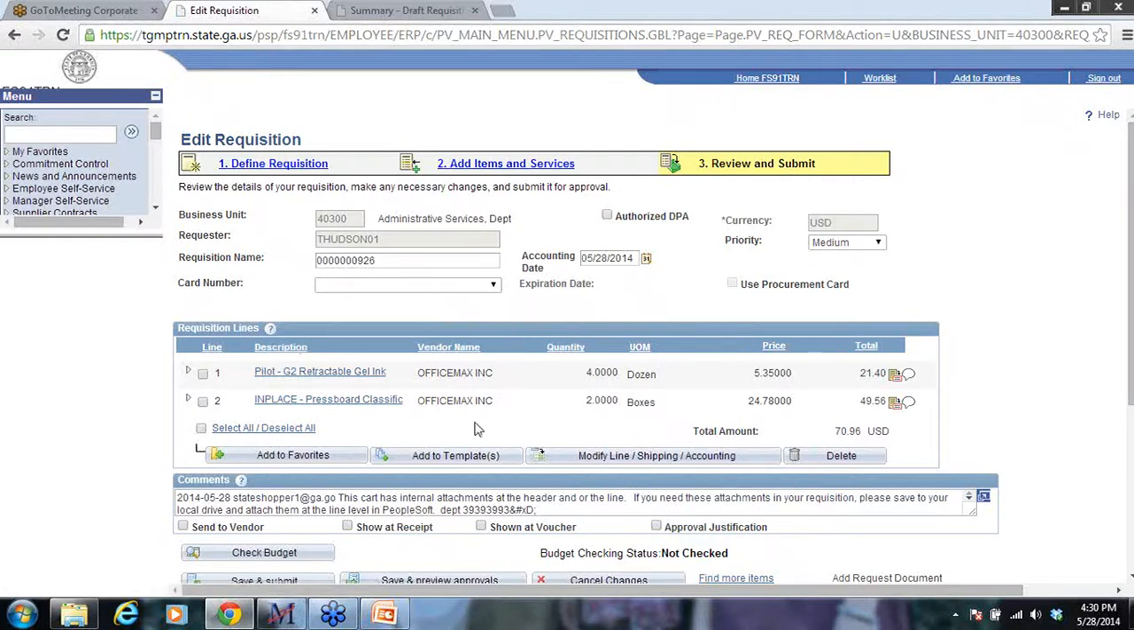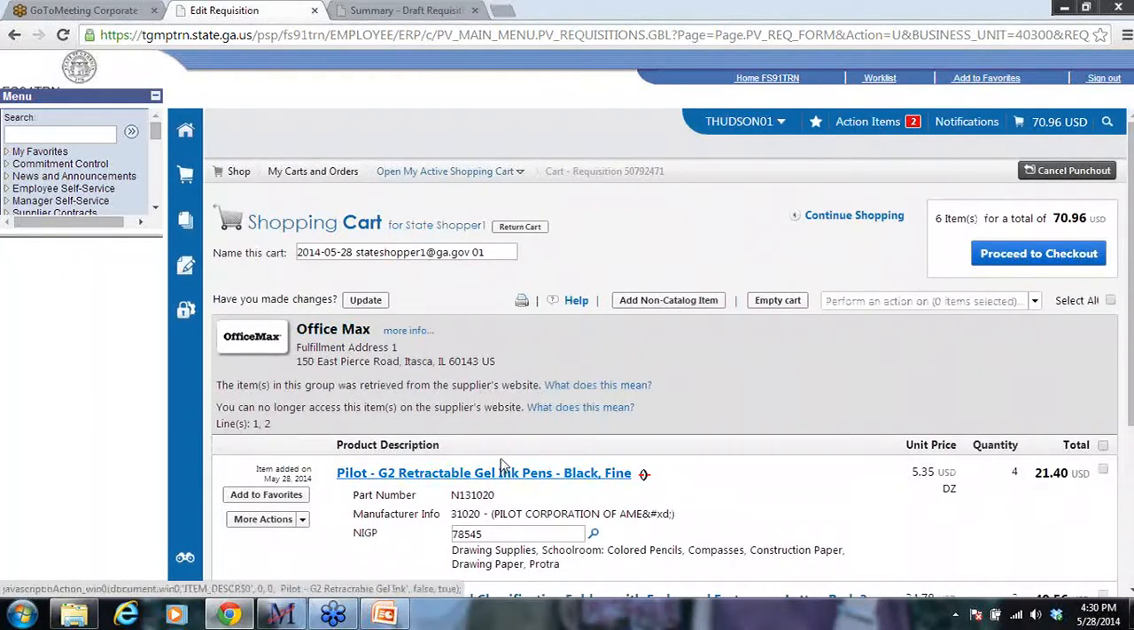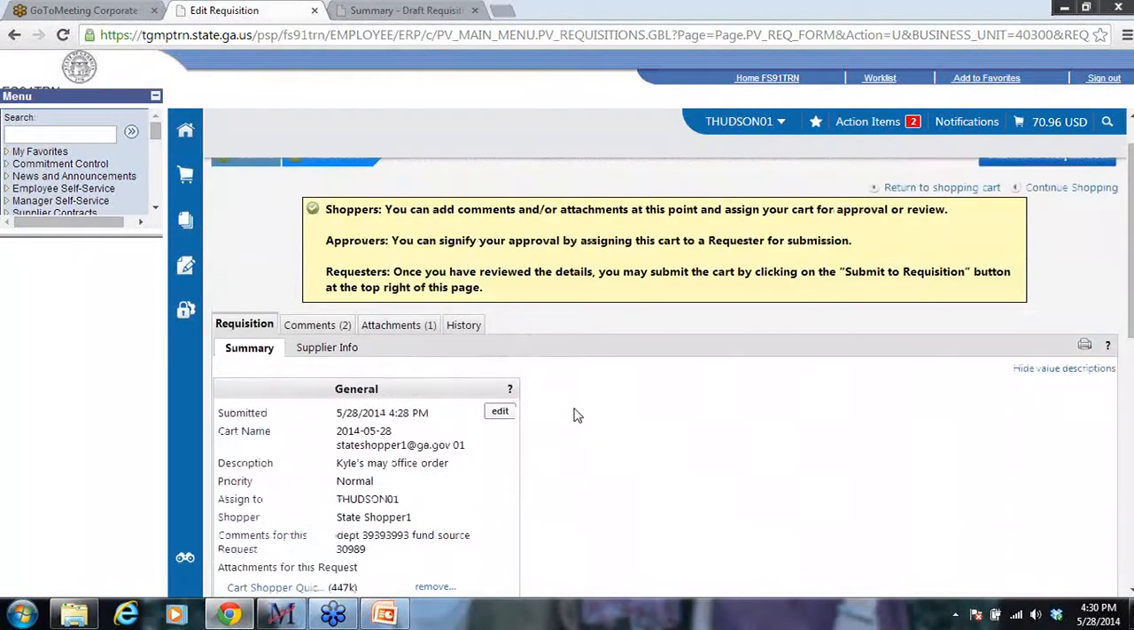So now I've got my 2 lines, and you'll notice when we are looking at this requisition, these are the line items. That's the vendor that comes from the statewide contract. So we'll look at the next one, the non-catalog. It'll say best vendor. If I ever need to go back out and take a look at the cart when I'm on this Review and Submit page, I can just click on the line description, and it'll take me back to the original cart. And if I forgot my attachments or something like that, I can click Proceed to Checkout and go get the attachments or open them up and then save them to my computer.